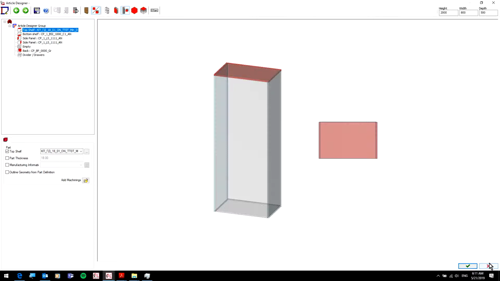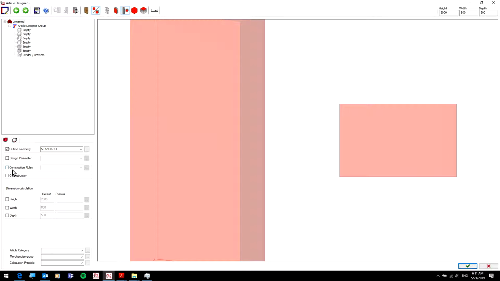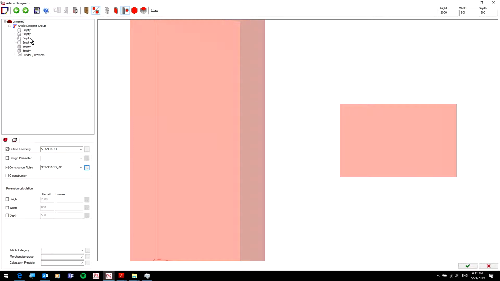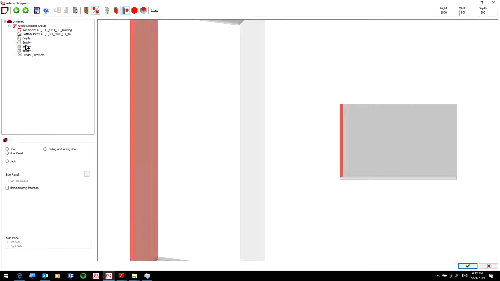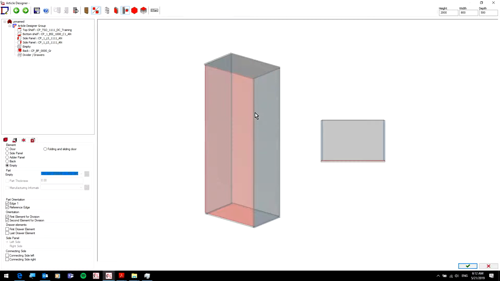So if I want to use it from the beginning with everything, the first thing to do is pick the construction rules. To apply these default parameters to all parts, the first thing I do when entering the article designer is choose the construction rule first. Then when I create new parts, it automatically applies the default parameters. Okay.